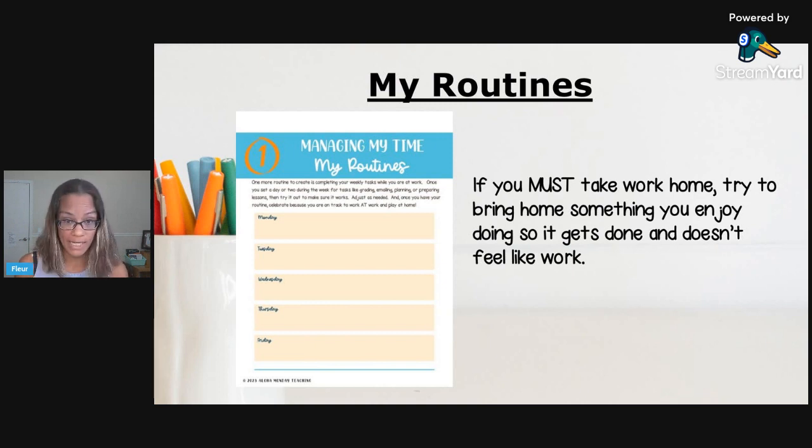If you must take work home, because I know we do, there's weeks I have to take work home. So if you must take work home, try to bring home something that you enjoy doing so it gets done and it doesn't feel like work. I do not like to grade, so I want to make sure I do that at school. I don't mind planning and making things, so I don't mind bringing that home because that is fun for me.